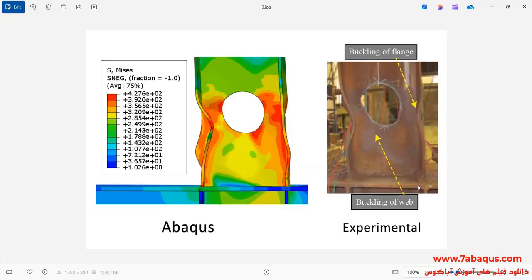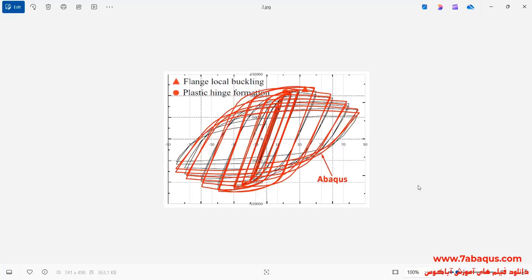In this picture, the deformation obtained from the Abaqus software has been compared with the experimental results, and as you observe, there is a good conformity between the results obtained from the Abaqus software with those mentioned in the article. Actually, as it can be observed in the picture, the buckling has occurred both on the beam flange and the beam web. The buckling caused the stiffness of the model to decrease, and this can be clearly observed in this diagram.